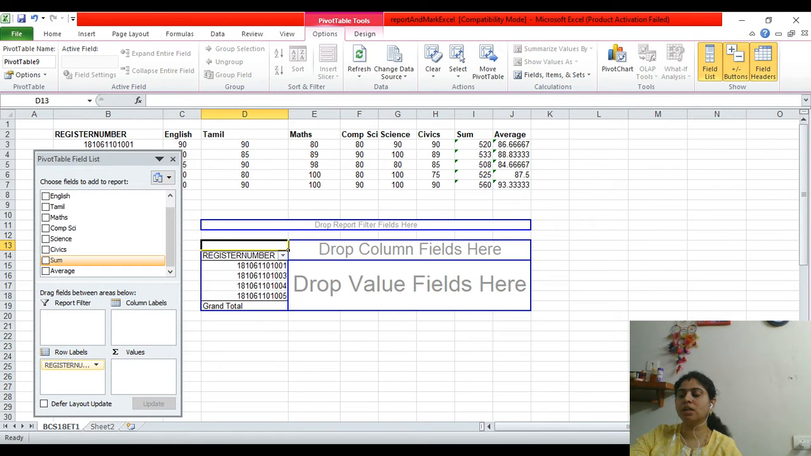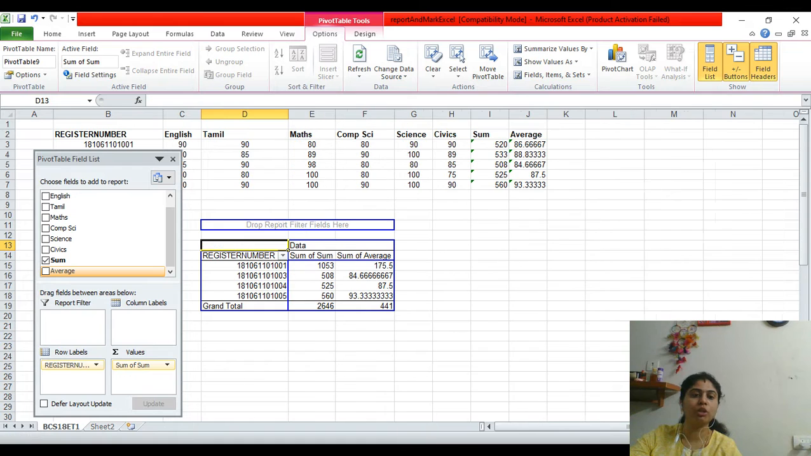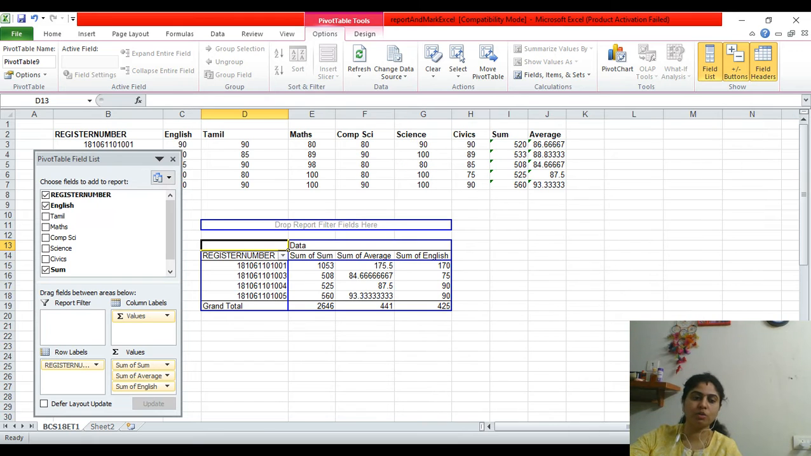Second, for displaying sum or average, I am selecting sum or average in the value section. So you have to select the sum or average value in the value section. Next, if I want to select the subjects, there are different subjects available. The subjects should be selected in the value section only.